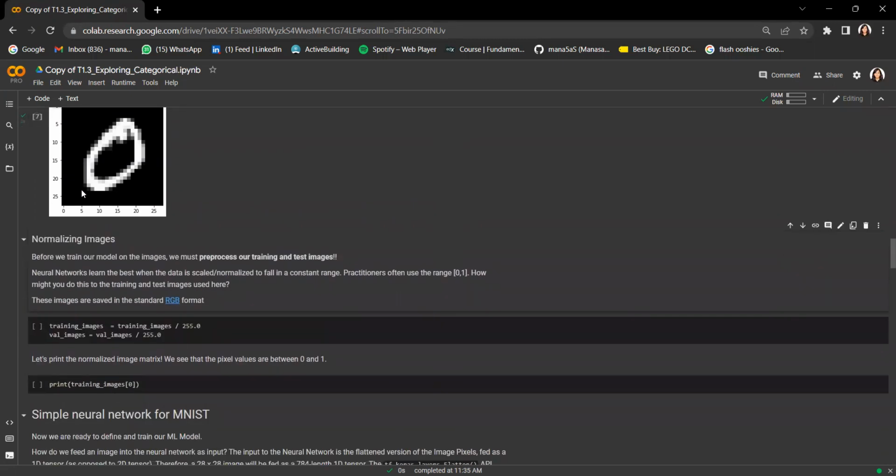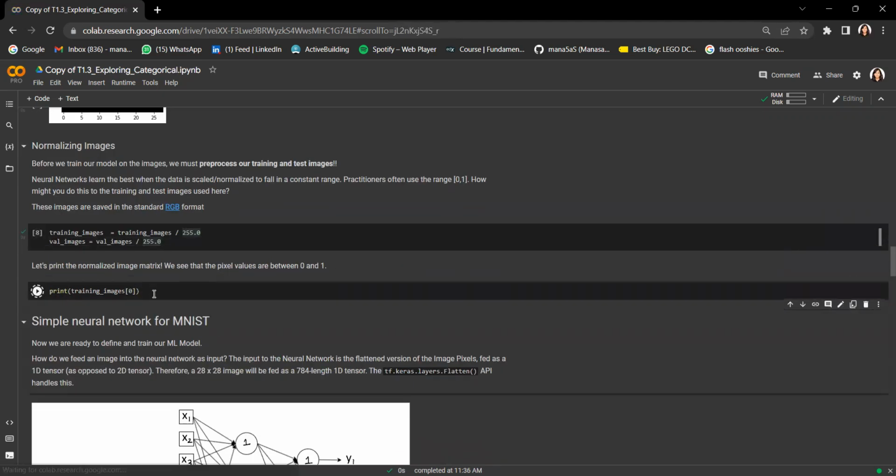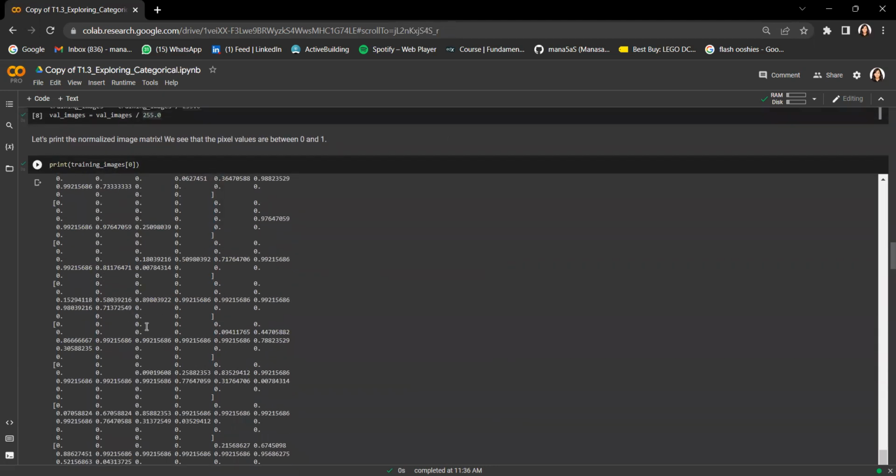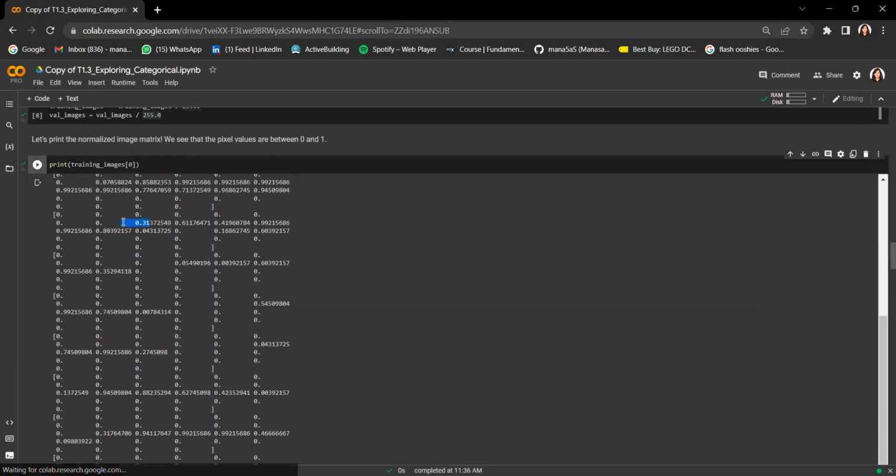So now, before we move on to designing our model, we'll be normalizing these images. This is a good practice to scale them such that all the pixel values fall into a constant range. Here we are normalizing them to fall in the range between 0 and 1. To do that, we'll be dividing the training images as well as the testing images by 255, because they're grayscale images and the pixel values range from 0 to 255. Now if we print a sample training image, we see that all the values are between 0 and 1 and they've been scaled.